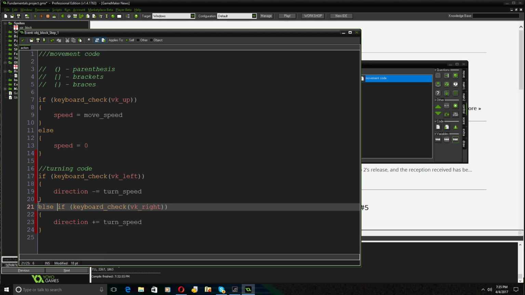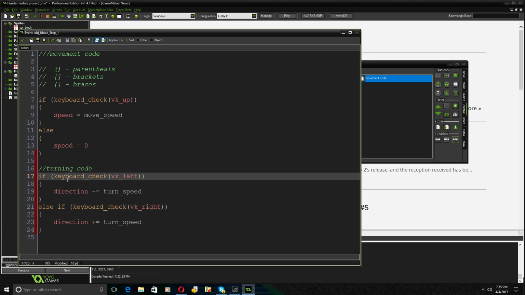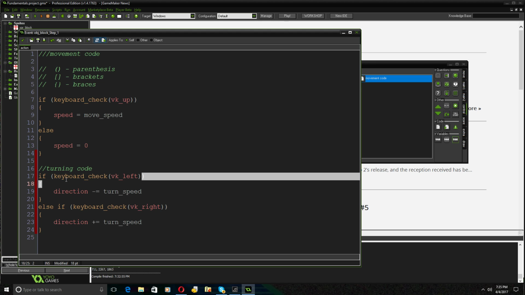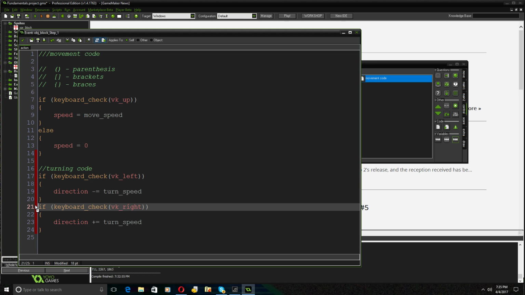If I do it this way and I push left and right, well, it's going to check this first and say, okay, well, he's pushing left. Let's start turning left. And it won't do this because this is an else condition, which only happens if that's false. So if I want to be able to push both at the same time and have it do nothing, I can just put two separate ifs in.